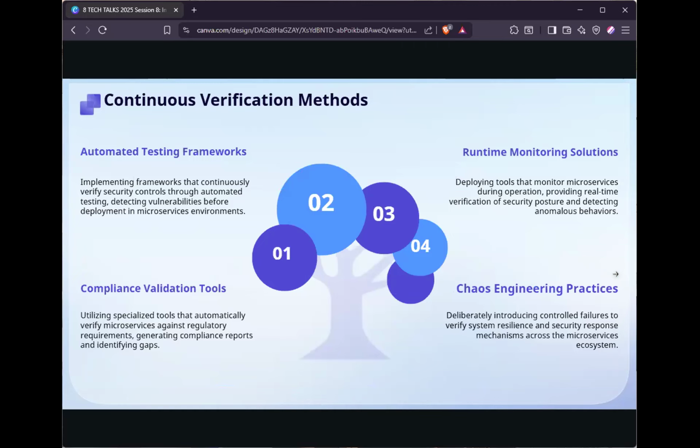So there are continuous verification methods. May tinatawag tayong automated testing frameworks, which is also part of implementation that continuously verifies security controls through automated testing. So meron tayong mga automation na ginagamit, we do pen testing and detecting vulnerabilities before your deployment process. And kasama rin yung tinatawag nating runtime monitoring solutions, which is deploying tools that monitor microservices during operation and providing real-time verification of security posture and detecting anomalous behaviors.